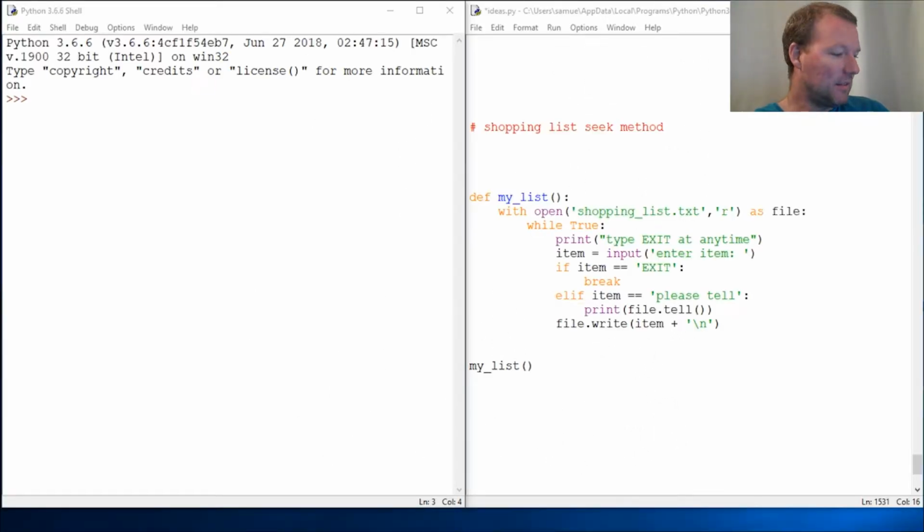Hi everybody, this is Sam with Python Basics, and we are going to learn about another file object method called seek, and it is very, very handy. We're going to be adding to our shopping list function, but to be able to really do everything that we need, we need a couple more skills. So all right, let's just get into it.